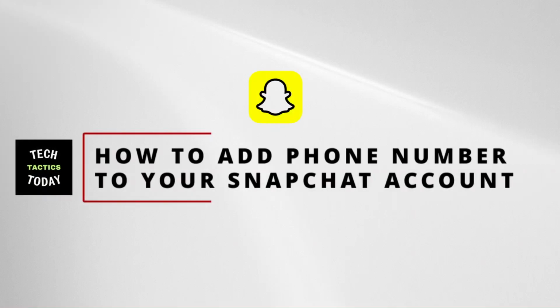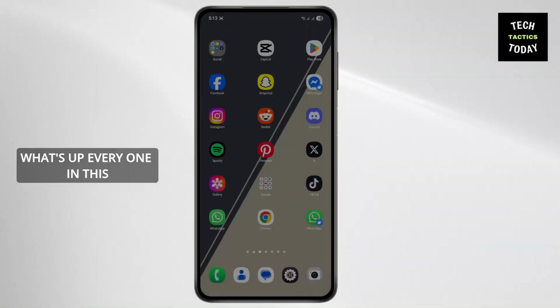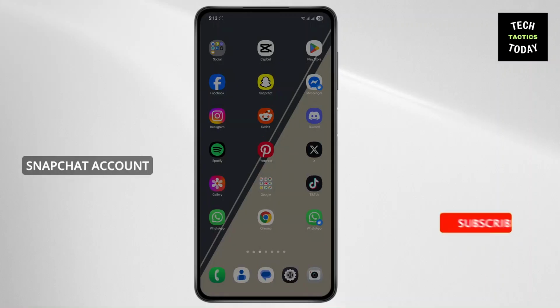How to add phone number to your Snapchat account. What's up everyone, in this tutorial I'll show you guys how to easily add a phone number to your Snapchat account.